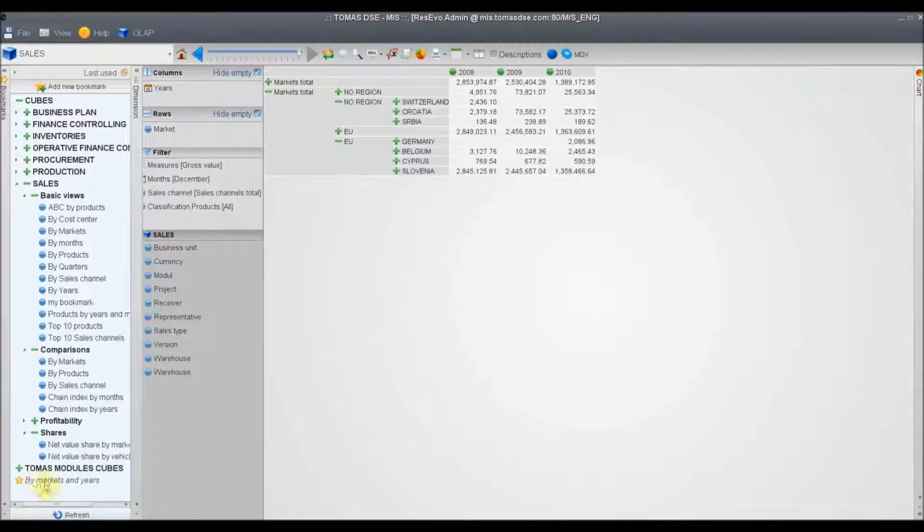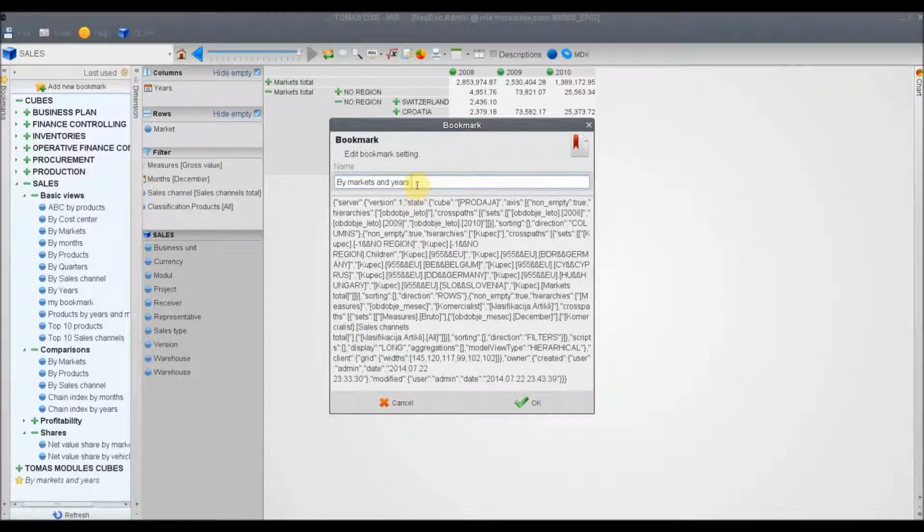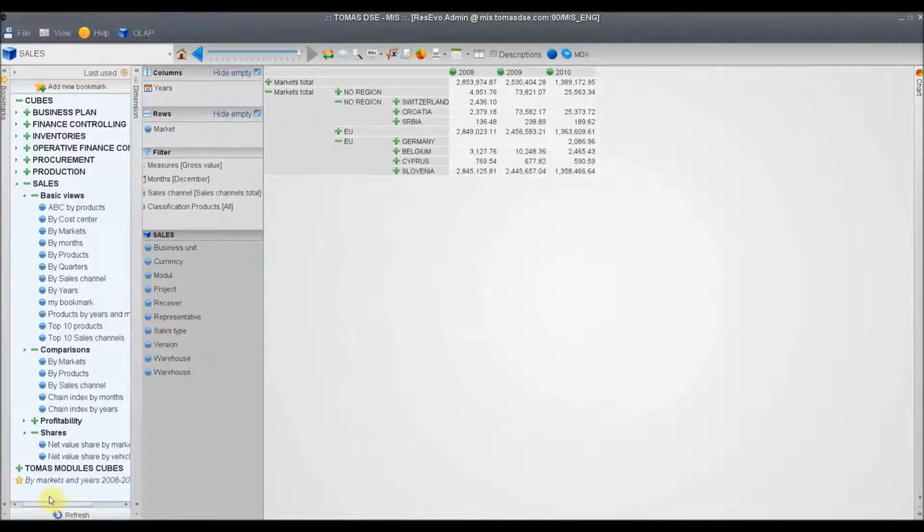We do this action again by right clicking on By Markets and Years bookmark and going to the Edit section. Here we add 2008 to 2010. We click on OK to confirm our editing. And now we can see the title of our bookmark is by markets in years 2008 to 2010.